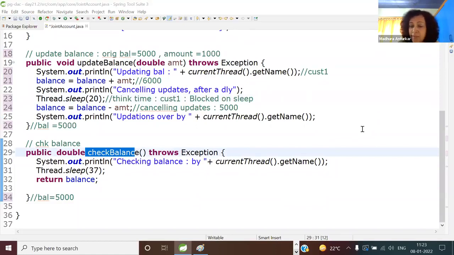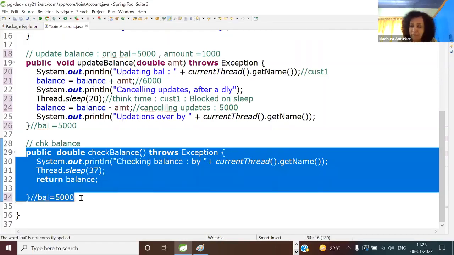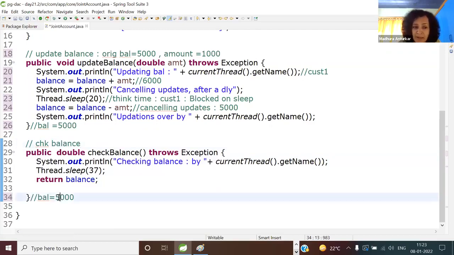So now tell me at this point in time, what is the balance figure? Is it 6,000 or is it 5,000? It is 6,000. Okay. So now tell me, at the same time, because the first one is sleeping or there could be a genuine context switching, you can never control the scheduler. So the balance the checker task will end up getting is 6,000. So the other customer happily thinks that okay, I've got 6,000 in my account.